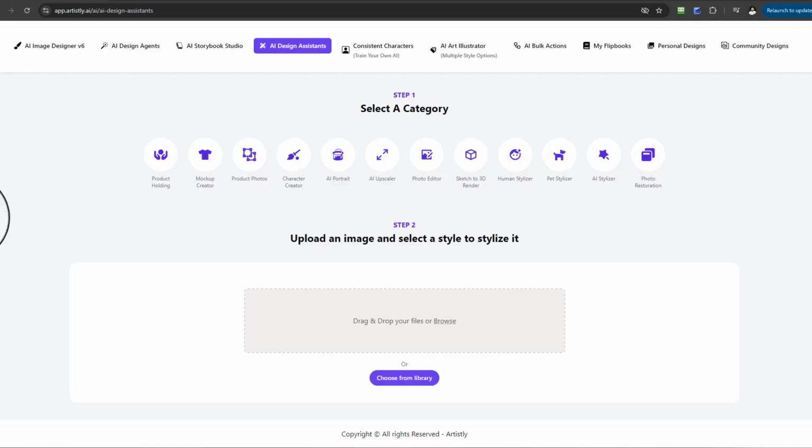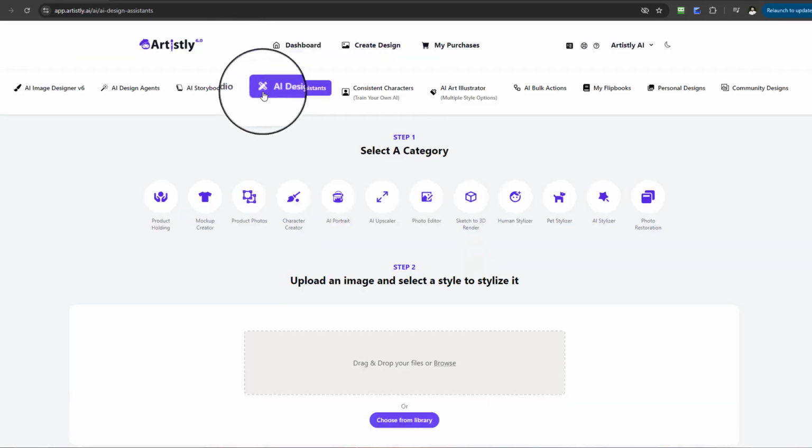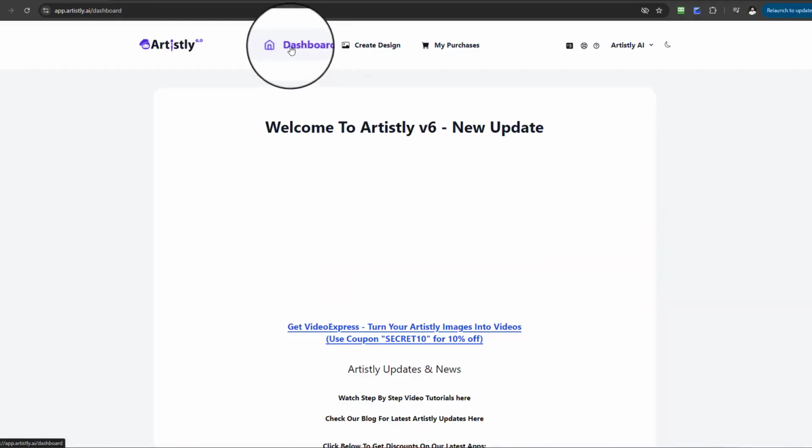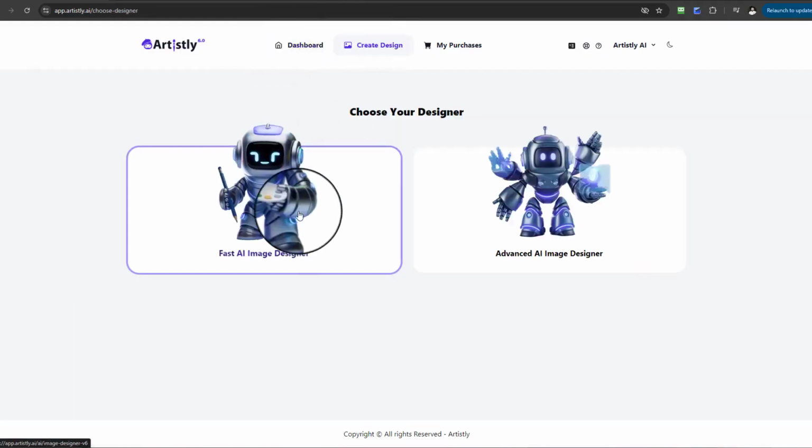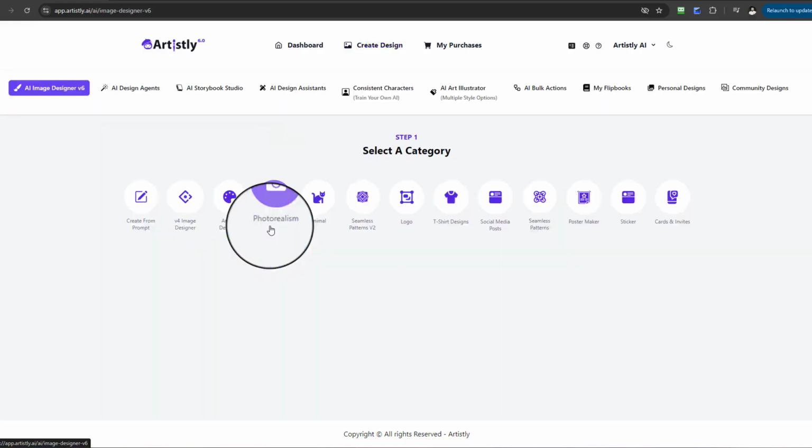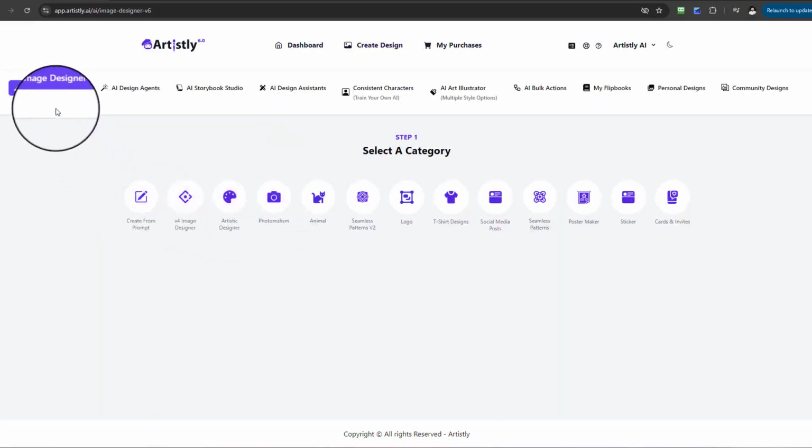Now in this particular video tutorial we're going to be looking at something called the AI Stylizer. This can be located under the tab of the AI Design Assistant. So if you're coming here for the first time, in the dashboard select Create Design, select the Fast AI Image Designer. Once you're in the Fast AI Image Designer, we're going to go to the AI Design Assistants.